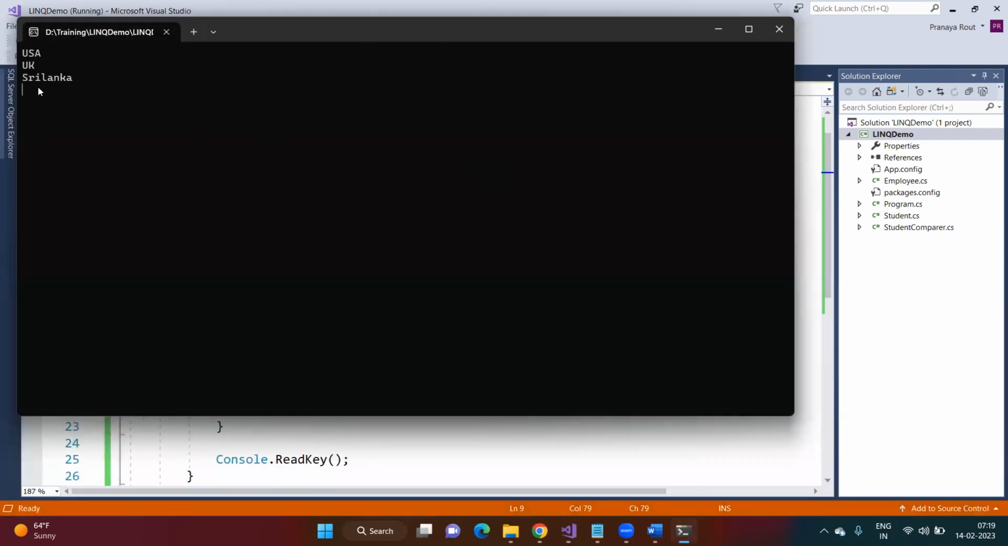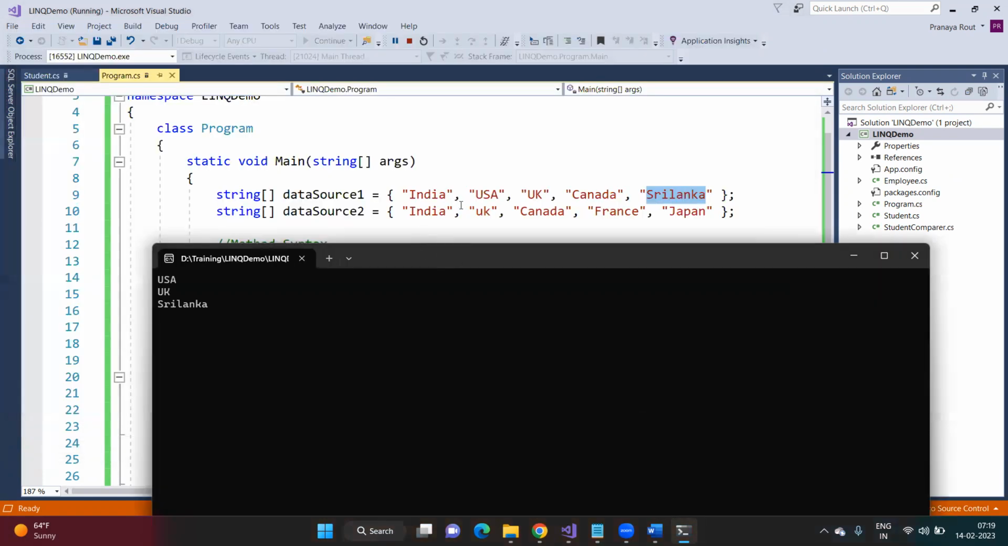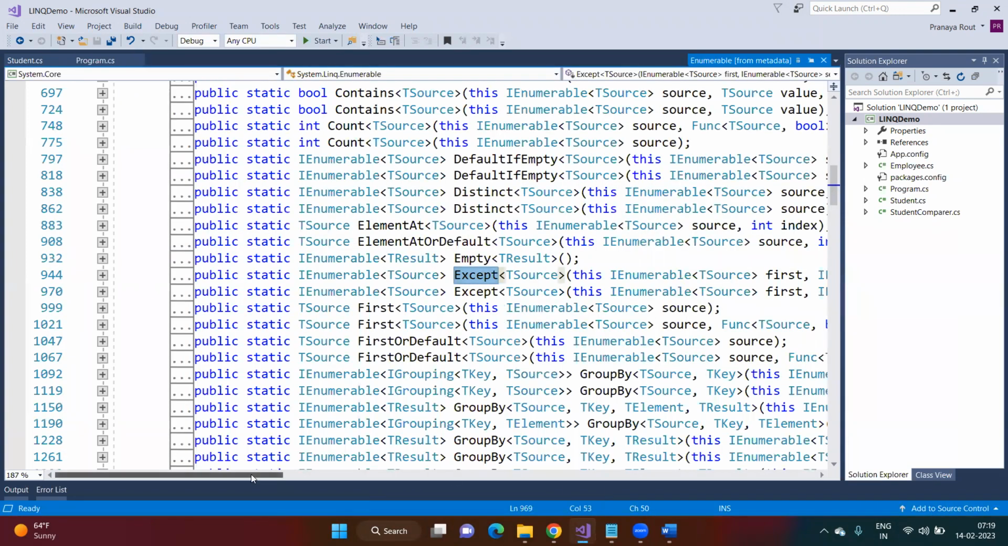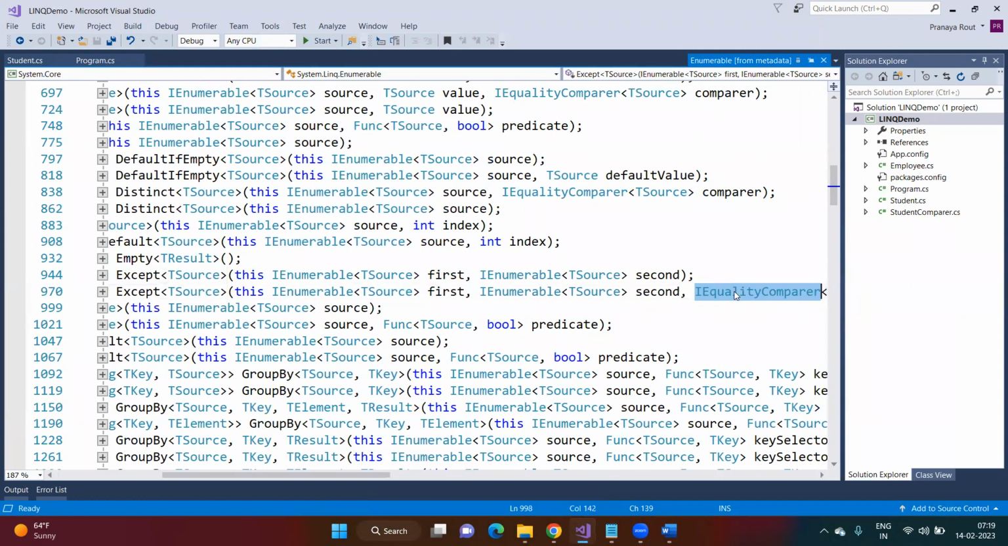See, USA, UK, Sri Lanka. UK, even though it appeared in both the data sources, is still showing in the output. Why is it happening? The reason for this is the default comparer. If you remember, the Except method has two overloaded versions. One doesn't take the IEqualityComparer.